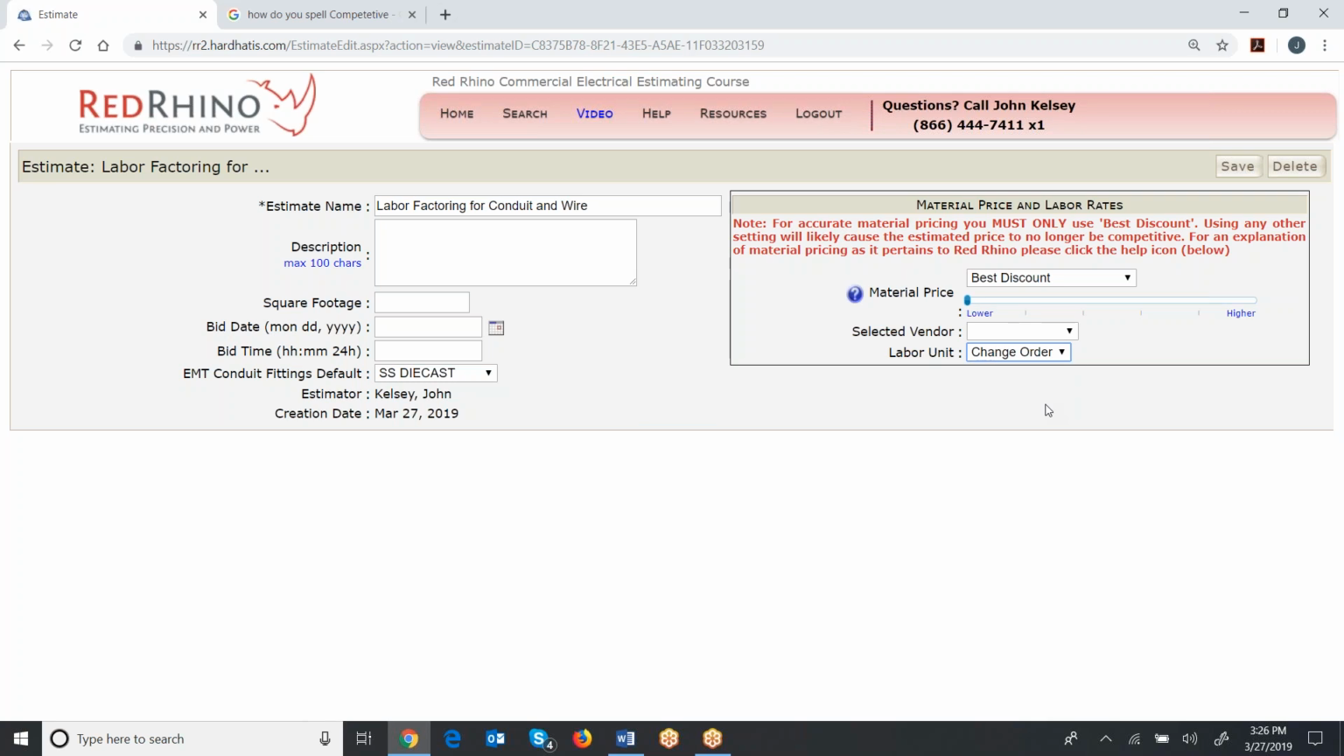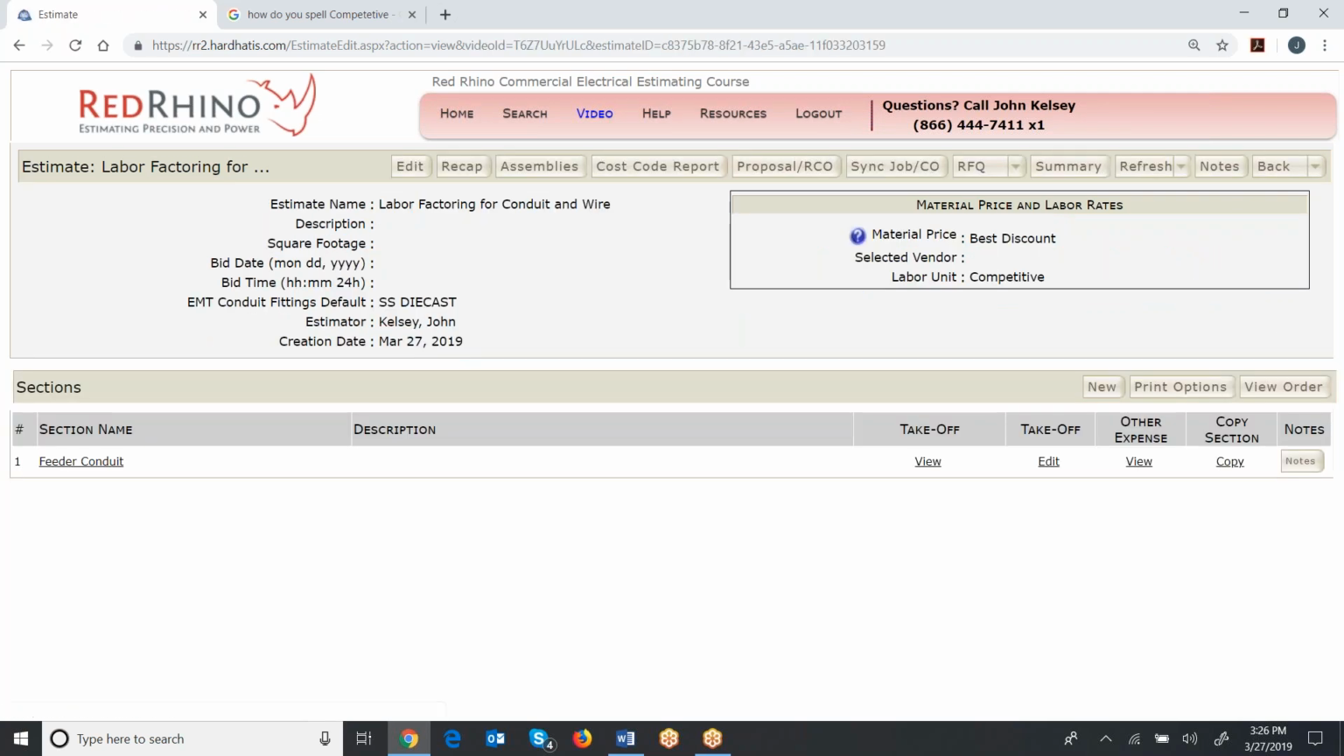Okay, now I just want to explain something. Overall, when you select change order labor in an estimate, it's going to display about 40% more hours than it will with competitive. So again, if you set this at change order, it's going to increase the labor in everything input around 40%. Now I'm going to set it back to competitive and save it, and I'm going to show you a comparison.